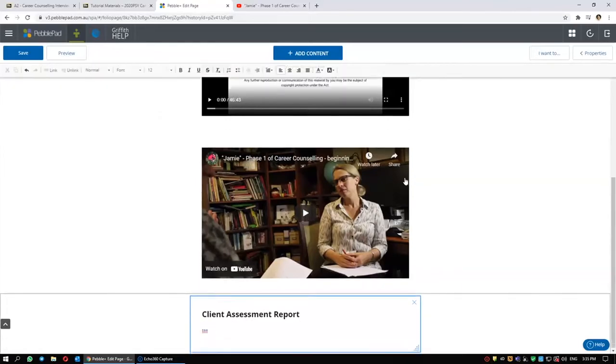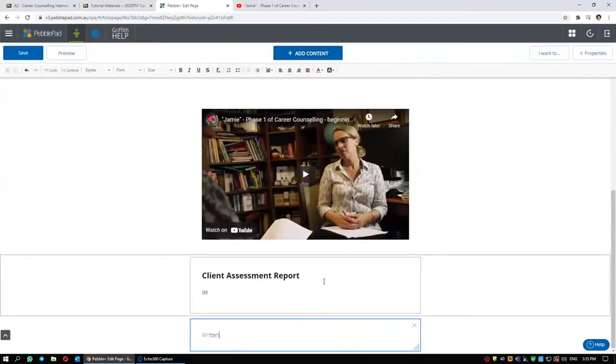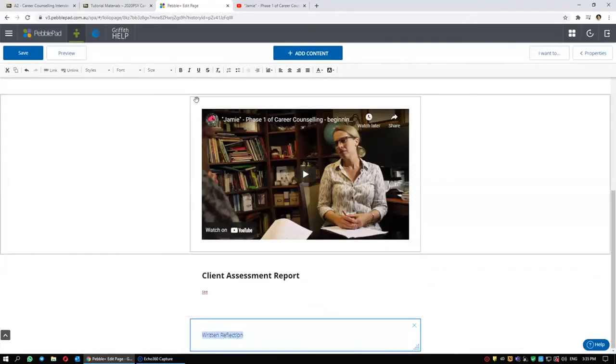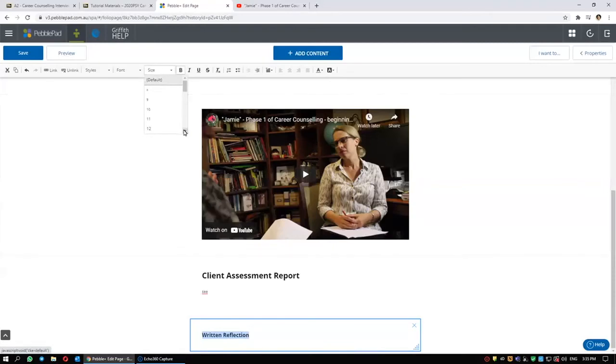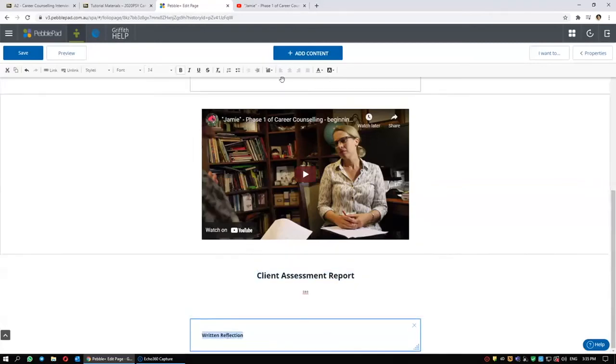Okay, so then you also need to add another section for the written reflection. This is again simple and similar to the above client assessment report section. You can change the font size and do everything that you need to do. Okay, so there we go.